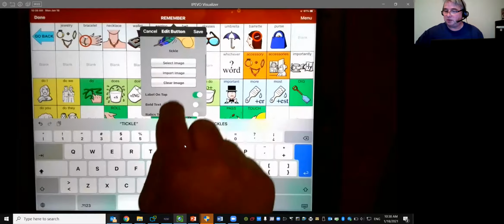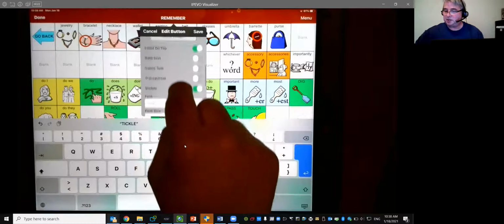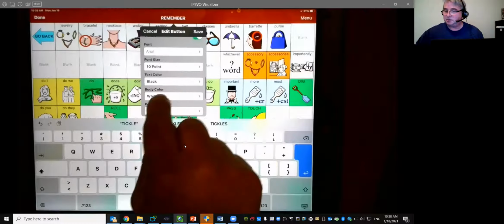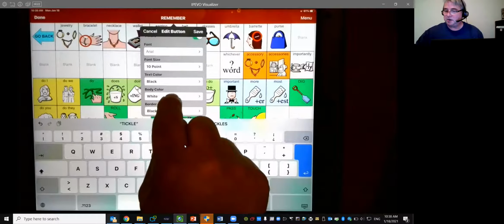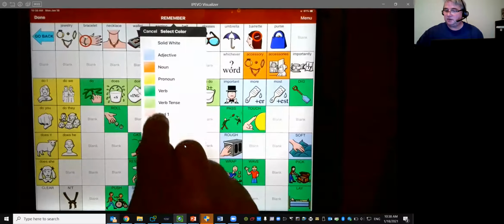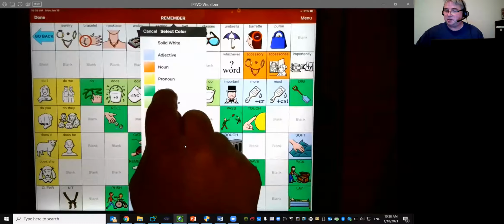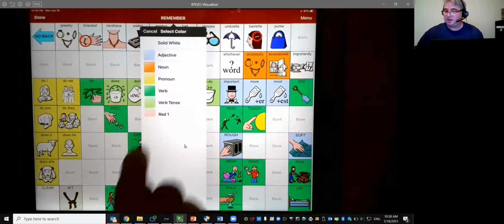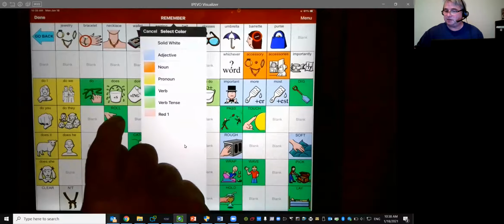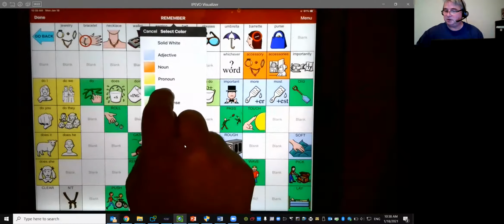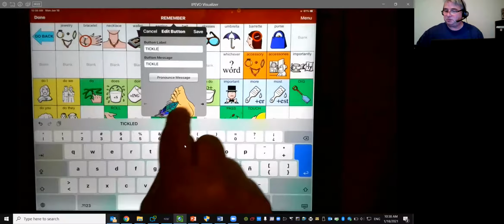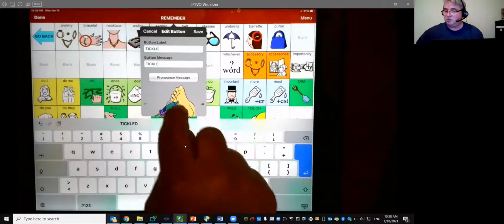So I scroll down and I want to change that body color. See where it says body color right here? So now I touch body color. And this is what I just love. Look at how it gives you these parts of speech, and you want it to be a verb because that's the same color as that. It's not a verb tense. It's this regular verb tense. So you hit verb. So now you're going to have this picture, all caps, with verb underneath it.